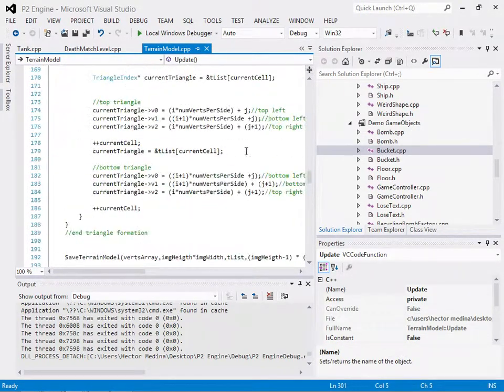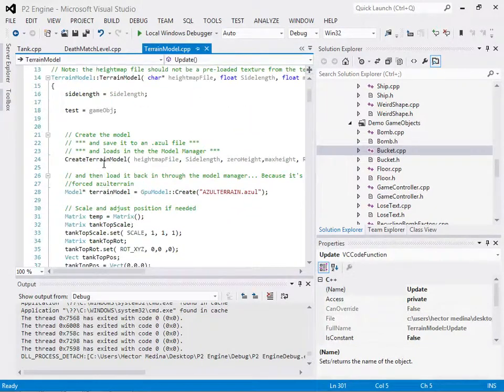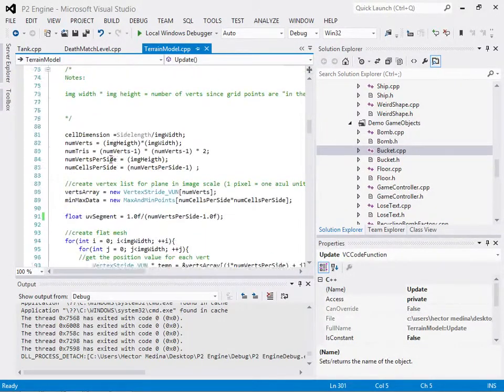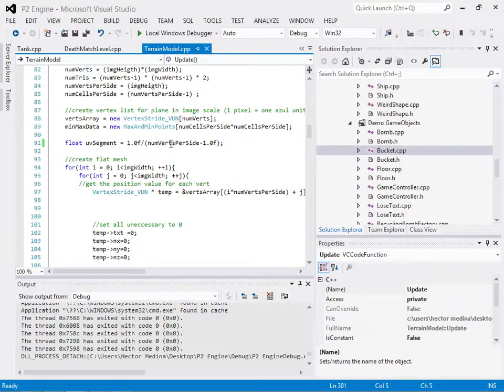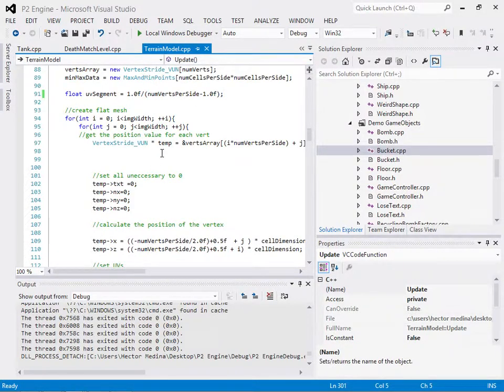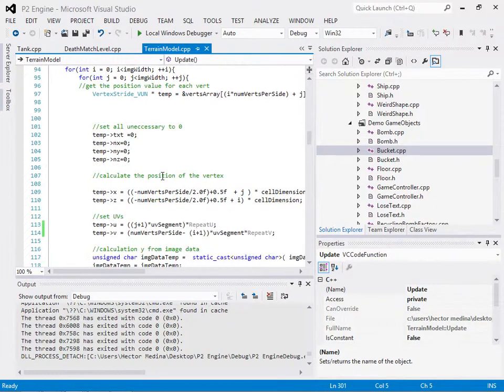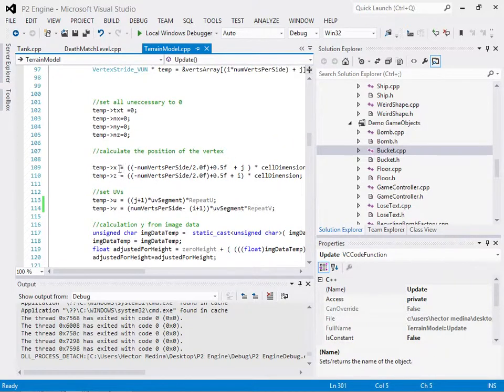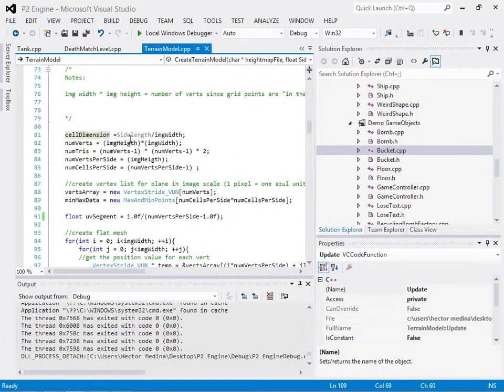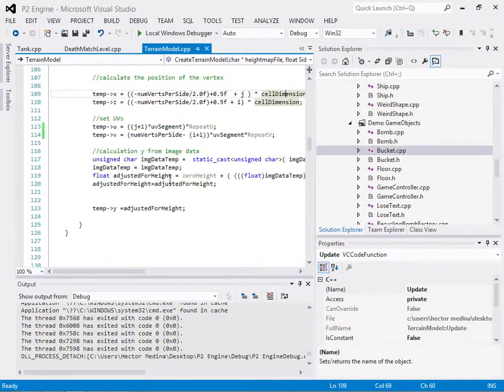So basically, when I call the create model, I do some number crunching just to have the number of triangles and stuff ready at hand. I iterate through the image width, and from there create vertices for each of the pixels. Then I calculate the x and z with the unit grid, and apply a scale, which is my cell dimension, which is just the side length divided by the number of pixels.